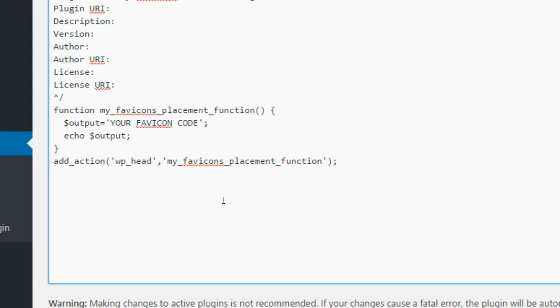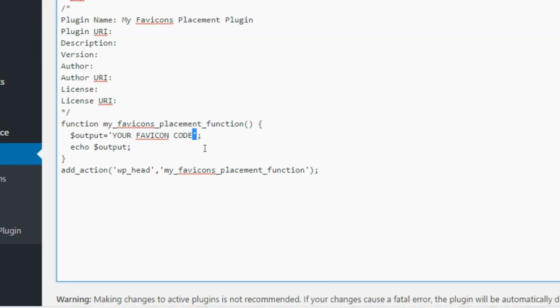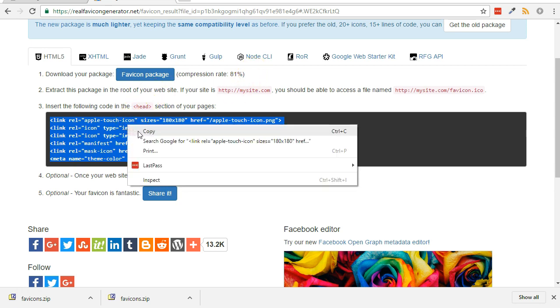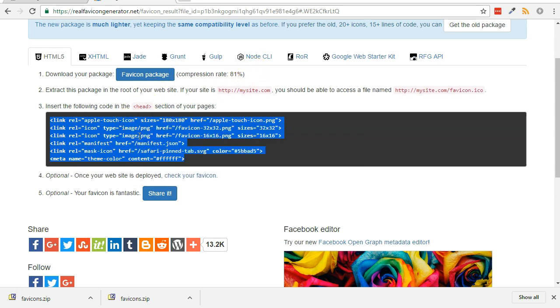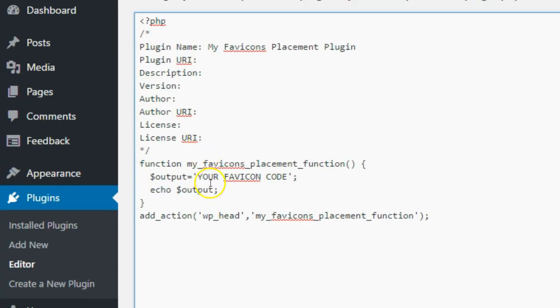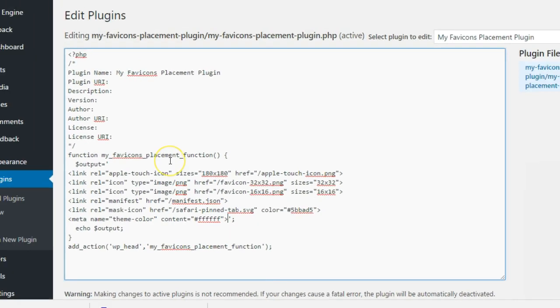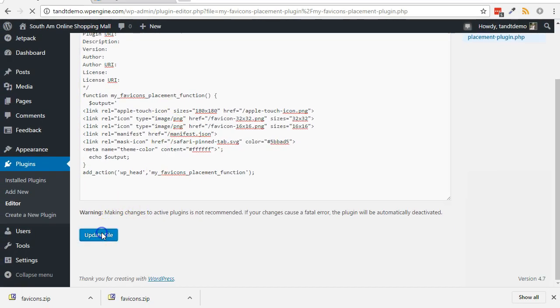The use of singular quotes versus double quotes within the function is important, since the favicon code contains double quotes. Get the favicon code that was generated for you in earlier steps. Replace where it says your favicon code with the code copied in the previous step. Now click the Update File button.